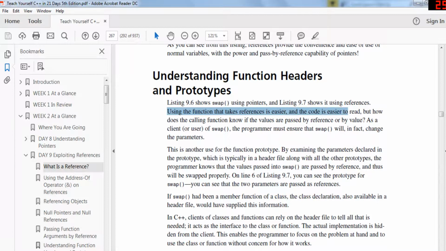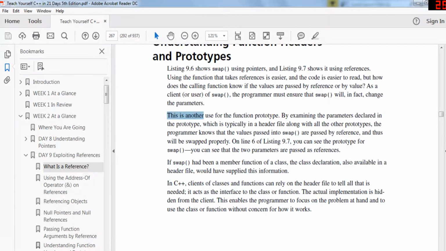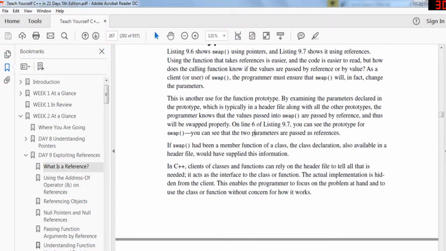But how does the calling function know if the values are passed by reference or passed by value? Well, the programmers who use swap must ensure that swap will in fact change the parameters. So this is another use for the function prototype. By examining the parameters declared in the prototype, which is typically in a header file along with all of the other prototypes, the programmer knows that the values passed to swap are passed by reference and thus will be swapped properly. As you can see in the prototype of swap, these two are passed by reference.